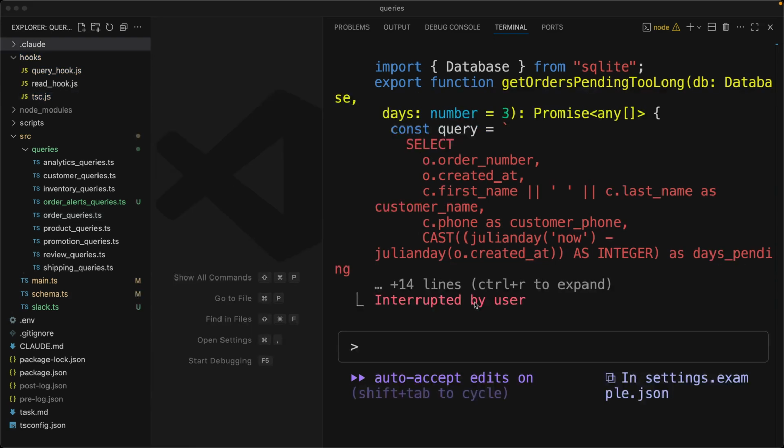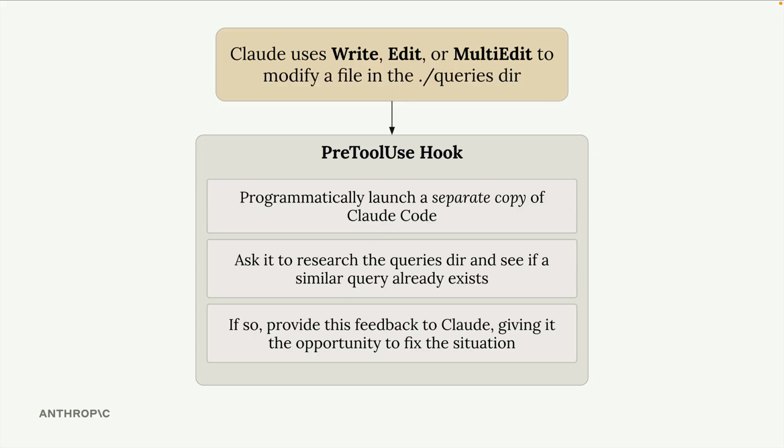So now that we understand the issue here, let me show you how we could fix this potentially by making use of a hook. All right. So whenever Claude attempts to write, edit, or use the multi-edit tool to modify something inside the queries directory specifically, I'm going to run the following hook.